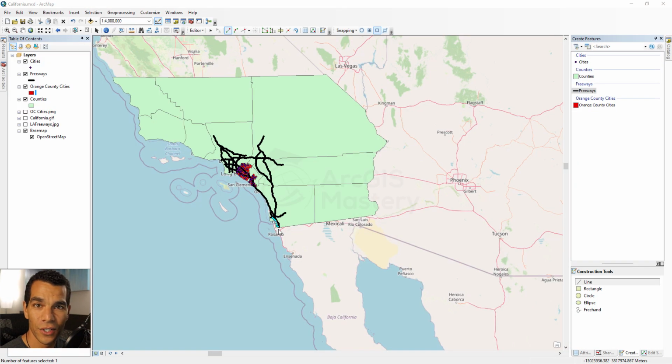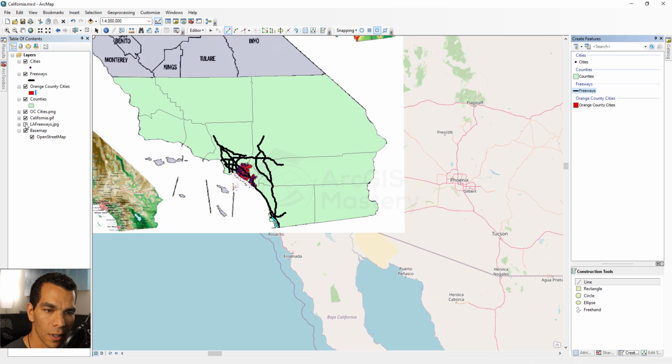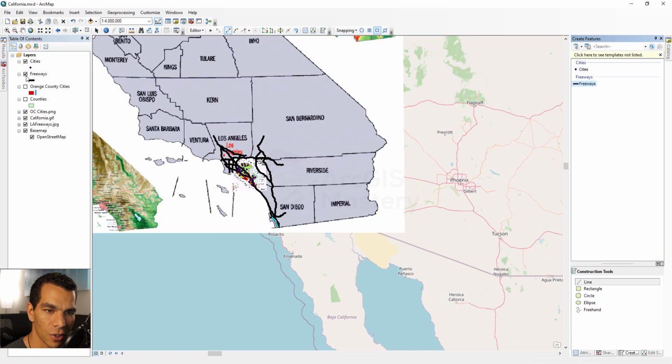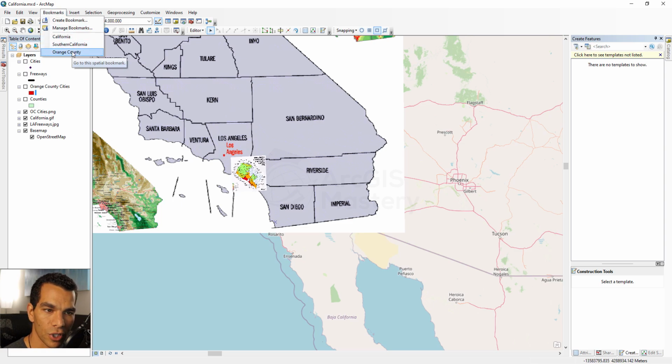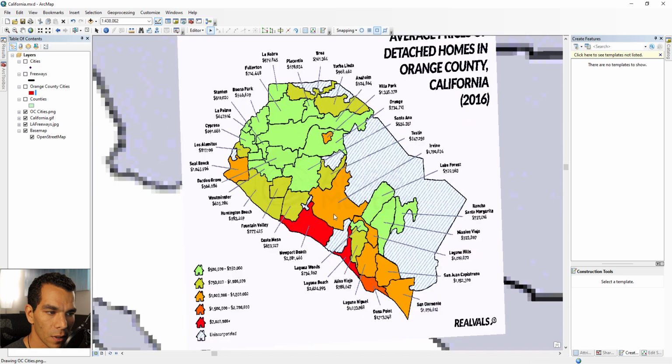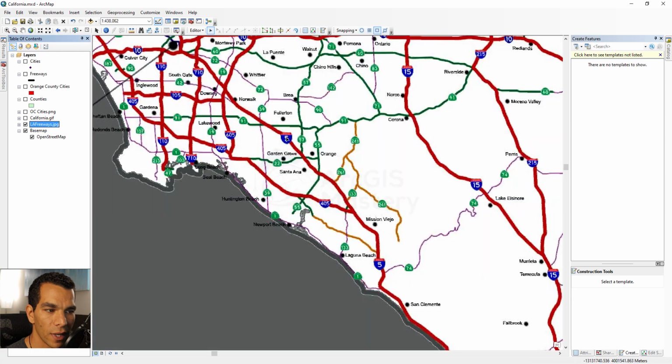Okay guys, in this video we will add attribute data for the features we created. So as you see here in our raster data, let's hide our feature classes. In the raster data, for example, the counties, we have the name of the counties, and for the cities of Orange County we have the name of the cities and the average house price. So we will add this data to our features. Also for the freeways, we have the freeway number, we will add it to our features. So let's start with the counties.